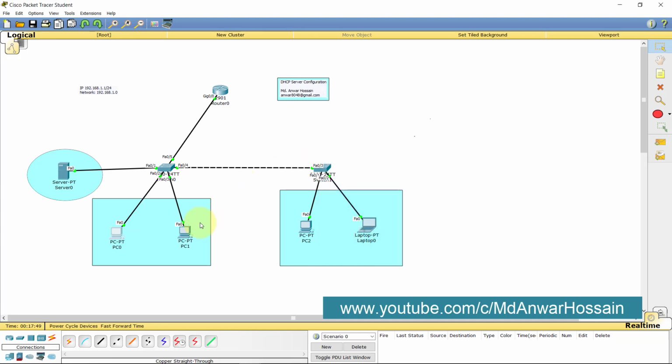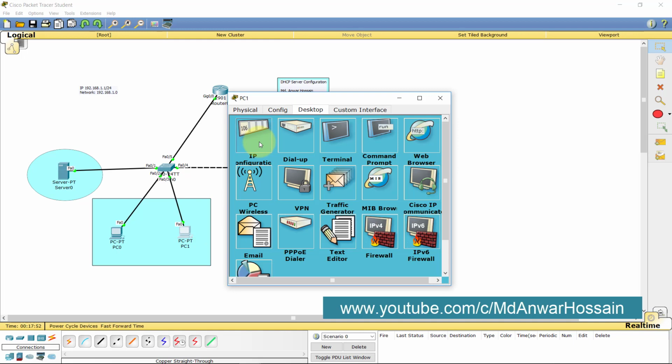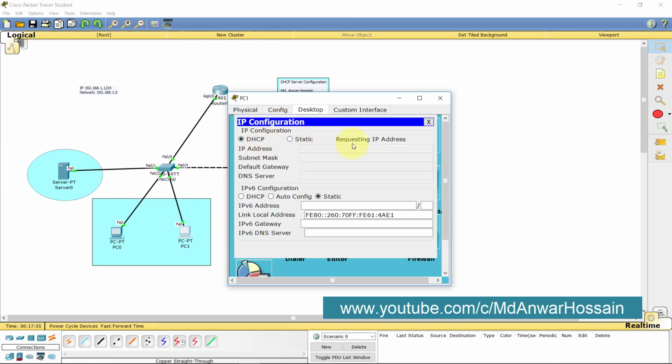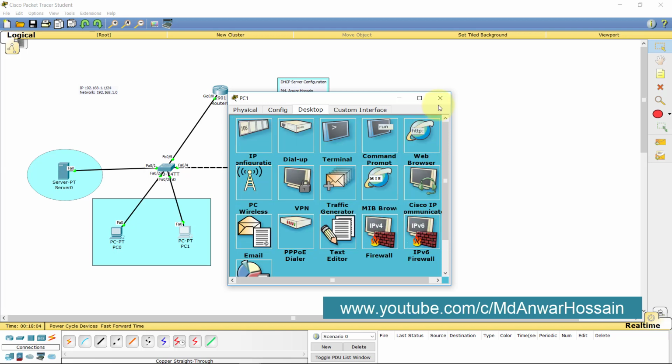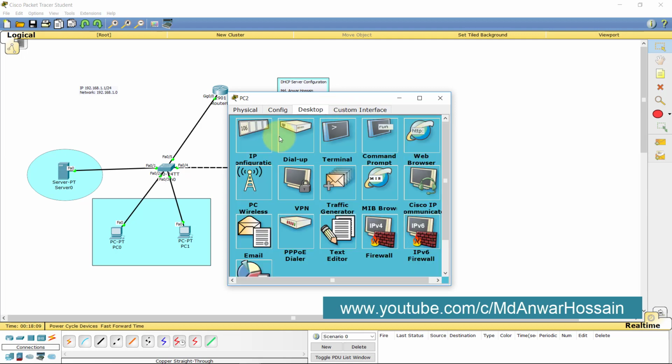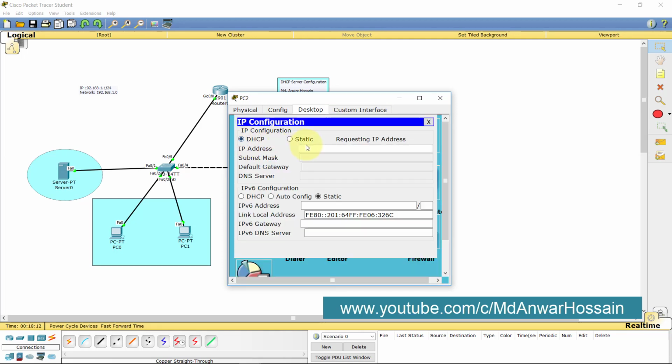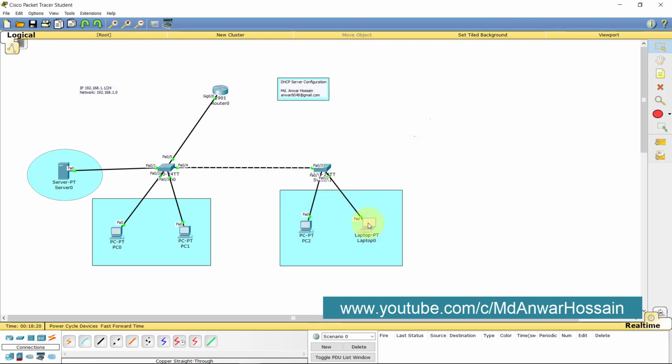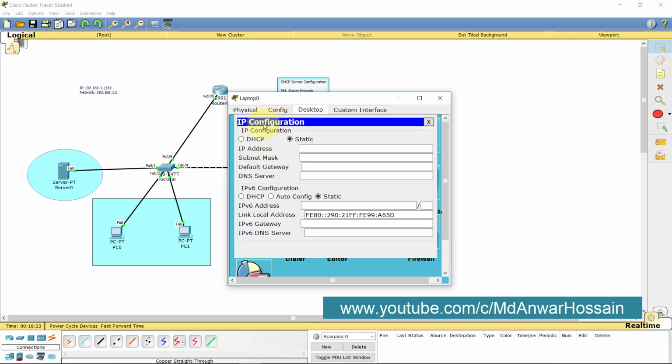So let's try another device. It is sending a request to the router. Yes, it also successfully obtained an IP address from the router, and let's go to the other devices. It is sending a request to the router and it also obtained an IP address from the DHCP pool. Sending the request to the router. Yes, it also obtained.